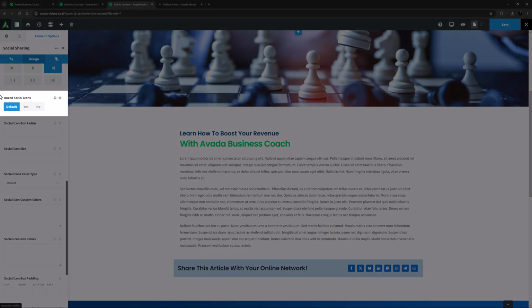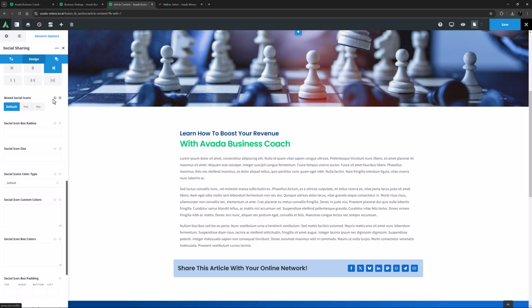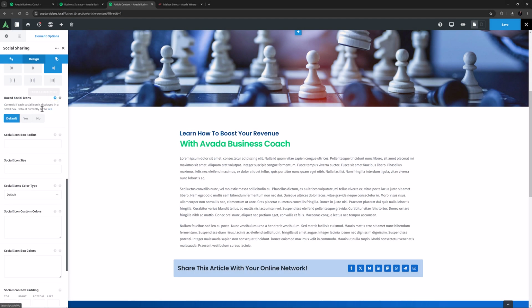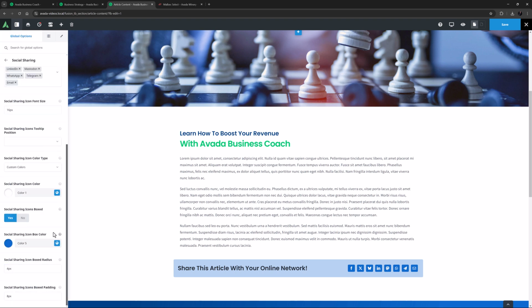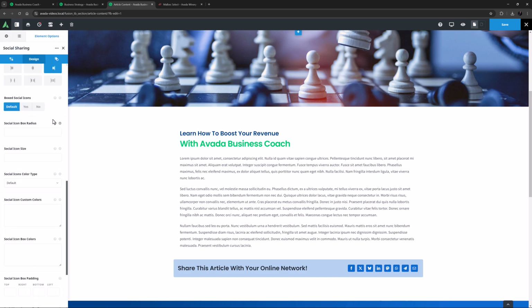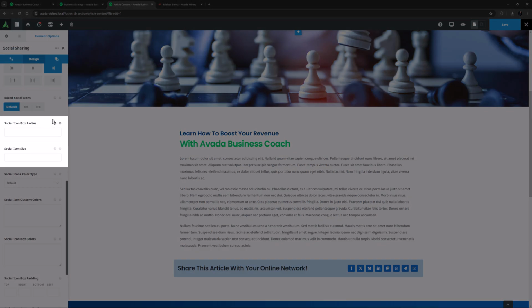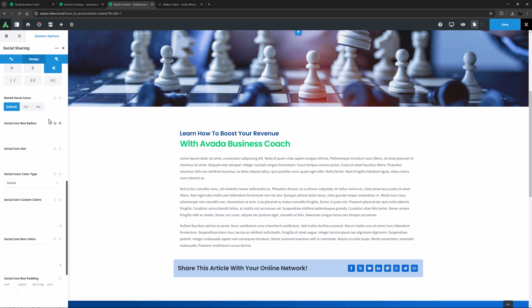The first of these is for boxed social icons. It's on default here, and that's set to yes. But if I wanted to change the color of that, I could just go to the global defaults and change it there. I'm good with this blue. Then there are options for the box radius and the icon size. Both of these are pulling from the global defaults, and I think they look fine.